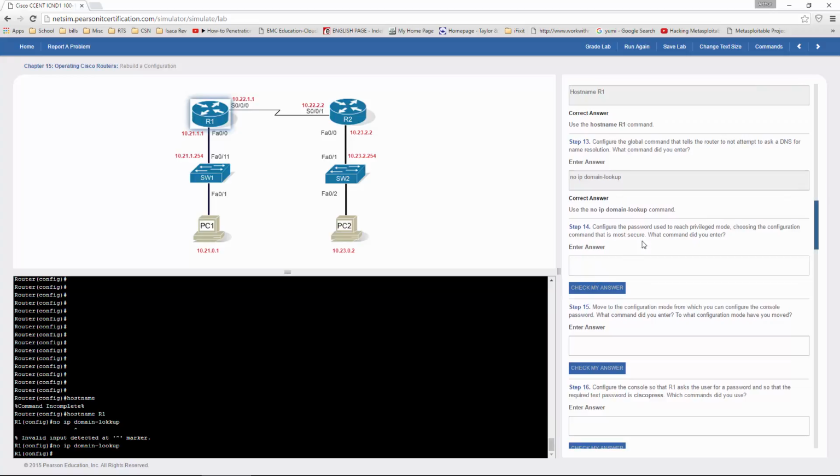Configure the password used to reach the privilege mode. So here we're looking to reach the privilege mode. That means enable secret. We could also do enable password. Oops, helps if I spell it correctly. That way, we're doing the most secure option possible.